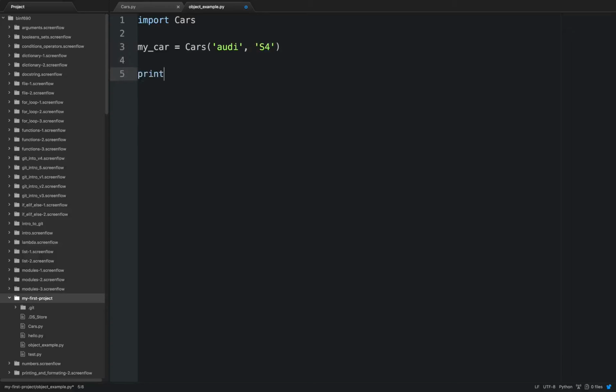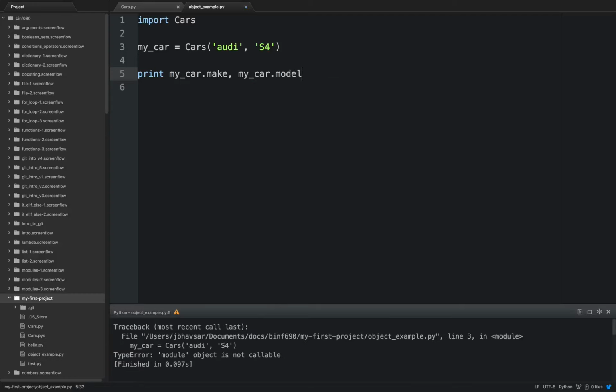Okay, and let's say print my_car.make and my_car.model. Save this. Now if I run this, it will actually not run. Well, that's correct. The reason is that it says module object is not callable, which is saying that it doesn't recognize what cars is so far. Although we've imported cars, there's no method called cars, right? There's no method within cars called cars, so that fails.